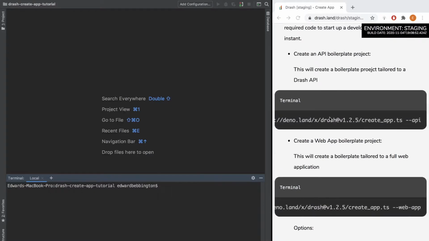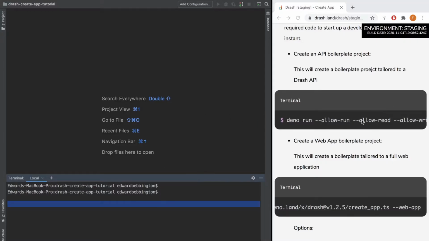So at this time of recording, Drash is at version 1.2.5, but Drash 1.3 will be hopefully releasing this Friday, and there are quite a few improvements, I believe, that might be with the create app script. So let's just run through this now. So let's copy that command, and then let's paste it in here, and that is not copying.